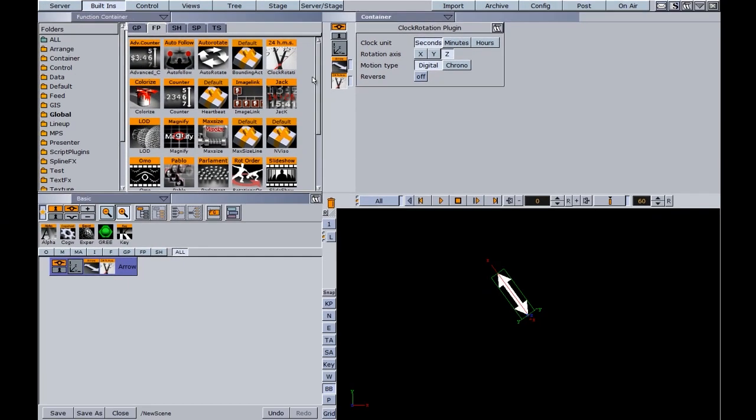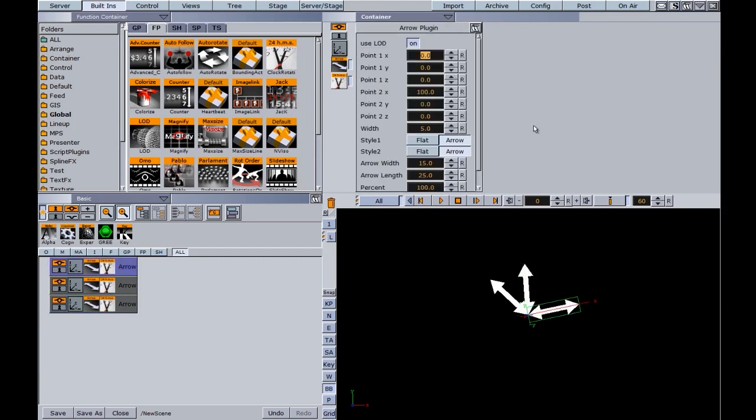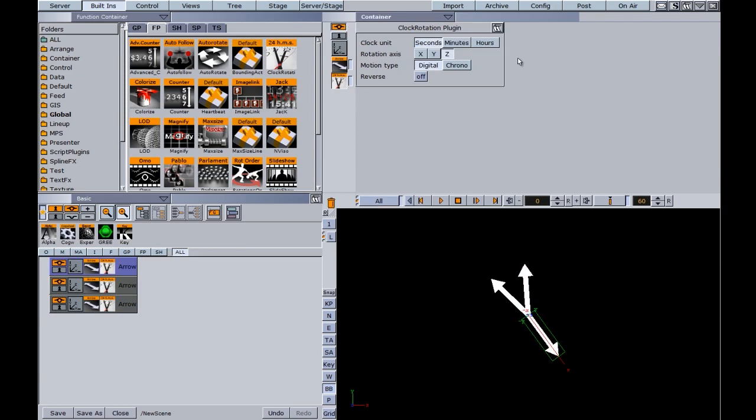Now if we wanted to make a clock, what we could do is copy this arrow two more times, and now we're going to change each one of these to a different setting within the clock unit. So if I want the minutes to be for that arrow, and the hours on that one, I'll just change that one to this one. What's more, if you turn your arrows side to flat, you get little hands here.